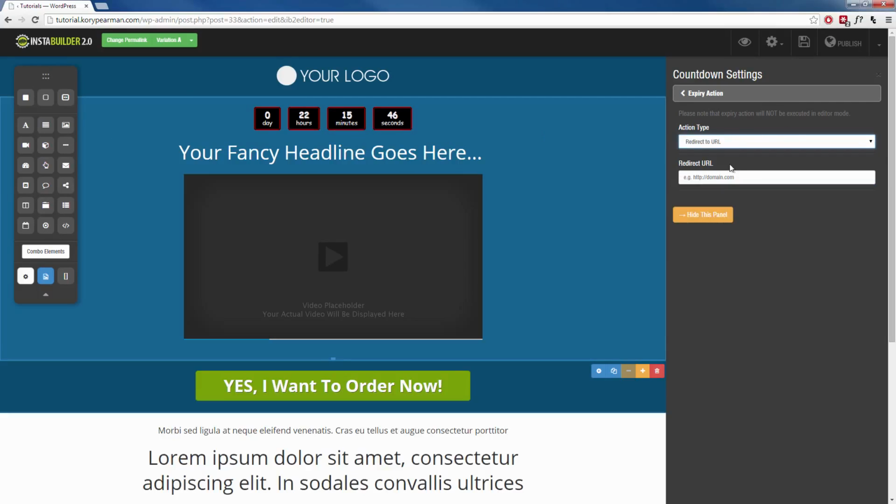You can redirect to another URL and enter that URL here. So maybe when the timer hits 0, you want to redirect visitors to a page that says, sorry, you just missed out on our offer. You can opt in here for more information or to stay up to date. So you can kind of redirect them away from your sales page.